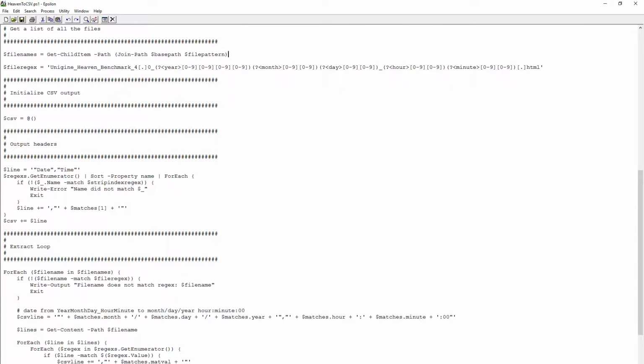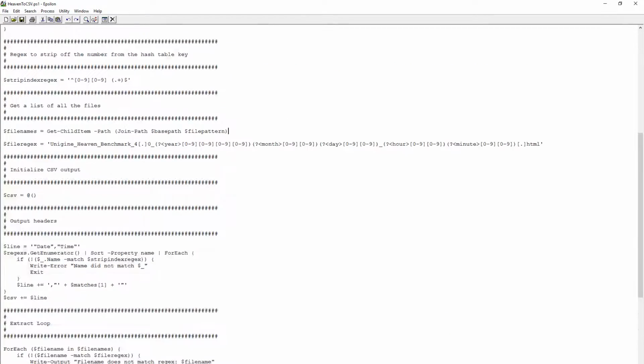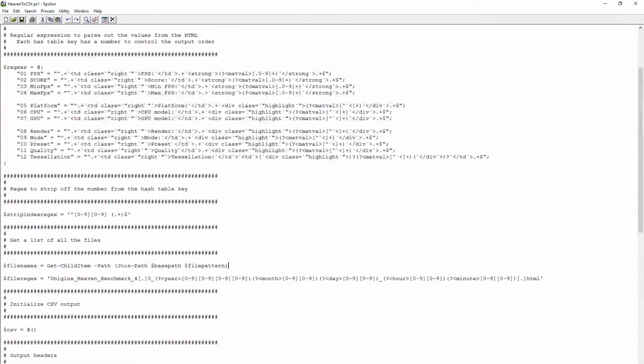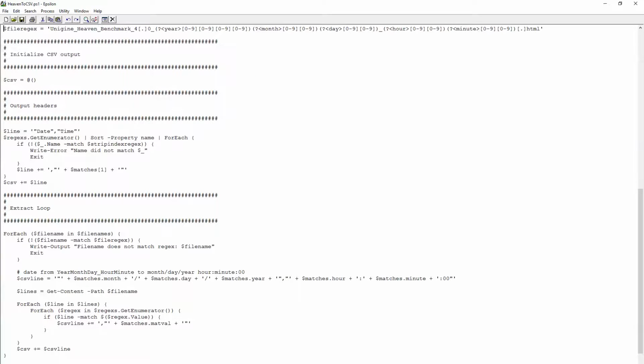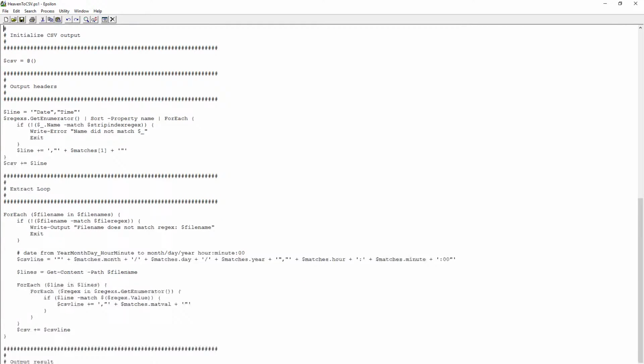The first thing we need to do is output our headers, which includes the date and time. Then we iterate through these. This is why the order is important: it's a hash table, so we need a way to go through it. So we get the enumerator of the hash table, and we sort it based on the property name. Then we go through a foreach, and this is where we strip off the regex, and then we write in case we didn't match. And then we output all the matches in order.